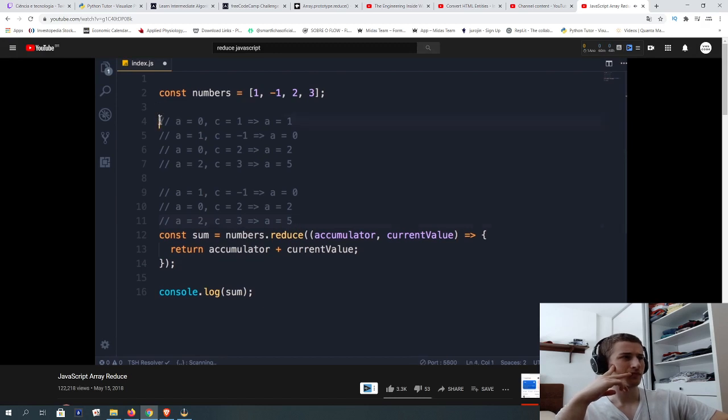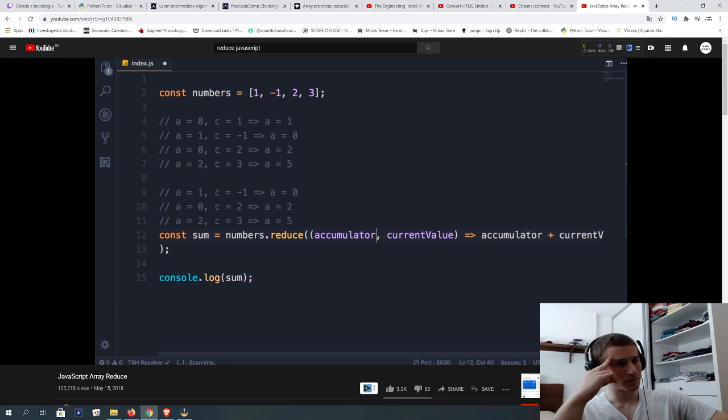So if we supply an initial value, we'll have one more call. If we don't, the first element in this array will be used as the initial value. So this is how the reduce method works. And finally, to make this code a little bit shorter, we can get rid of this return keyword because we have a single line and we are simply returning a value. So remove the return, the semicolon, and the curly braces, put everything on a single line like this.